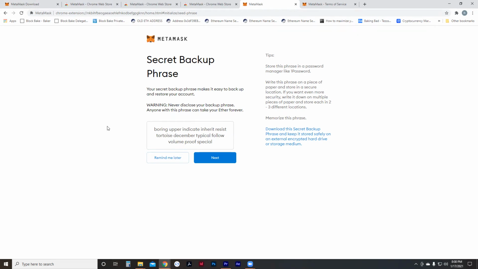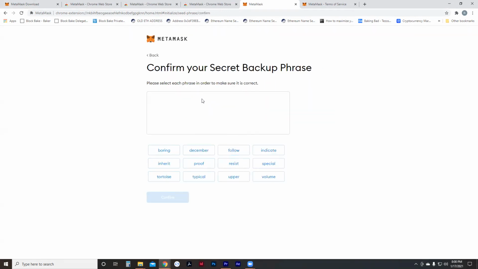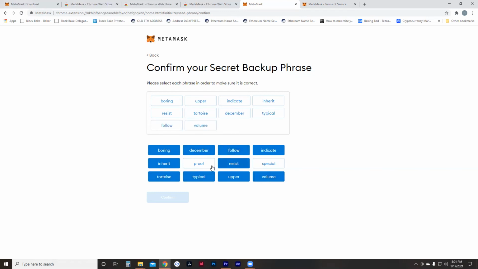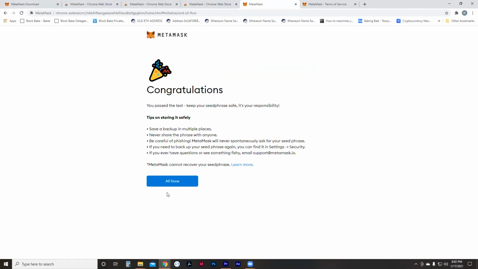Okay, once you've written your 12 words down, go ahead and hit next. And then it actually makes sure that you wrote the words down, because you do need these words. They make it really easy to rebuild your wallet in the future. And go ahead and hit confirm.